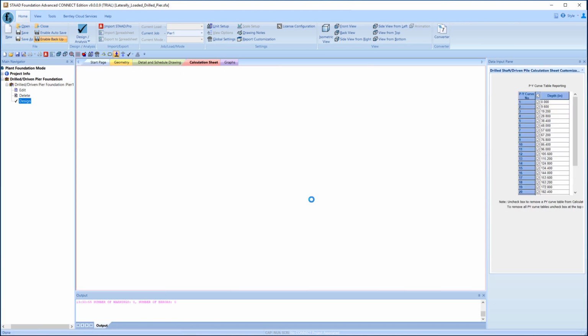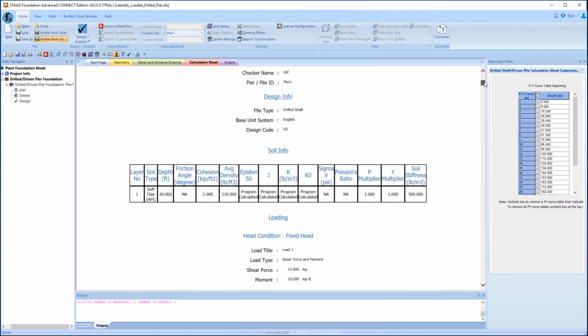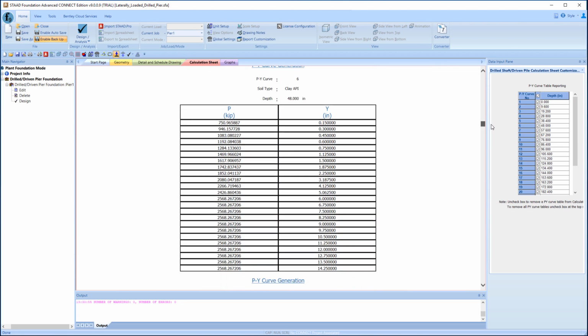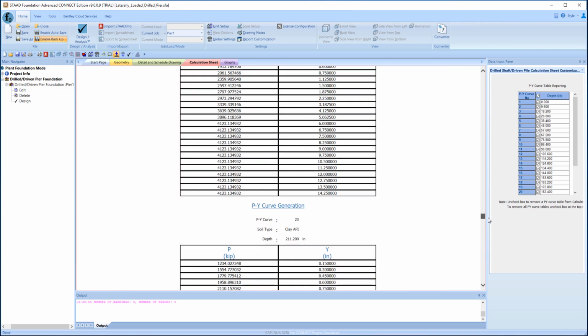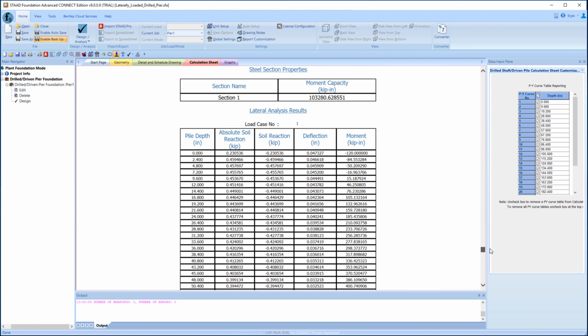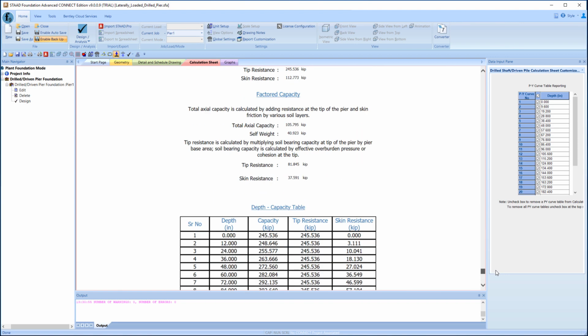Once the design is completed, the calculation sheet lists all the details of the calculations. As you can see, there are a series of PY curves that has been generated at different depths along the pile, and followed by that, there are the lateral analysis results, followed by the capacity checks.